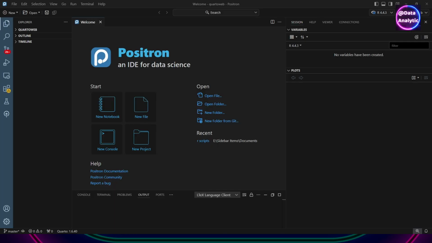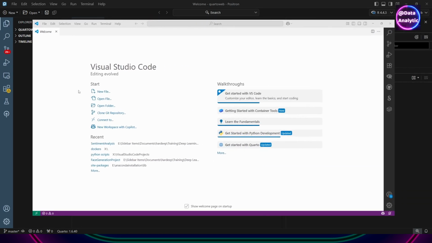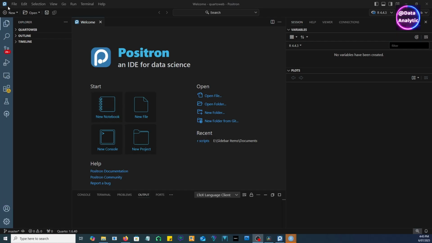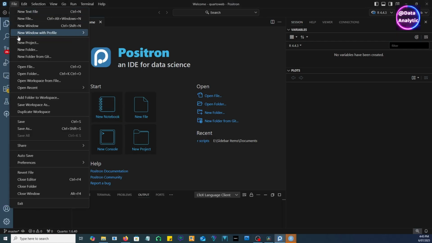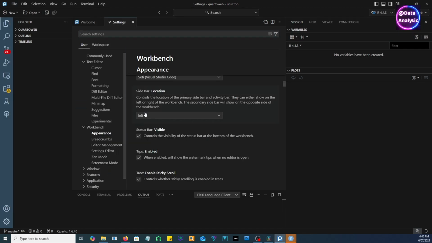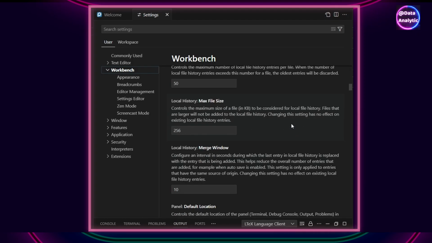Let's start using it. If I run it for the first time, this is what I saw: new notebook, new file, new console, new project. If you compare it with Visual Studio Code, you would find it almost similar. The only setting which I want to touch is the look and feel. So I'll go to the preferences, settings, and let's see what we can change to get the right look and feel. So I'm going to the appearance.